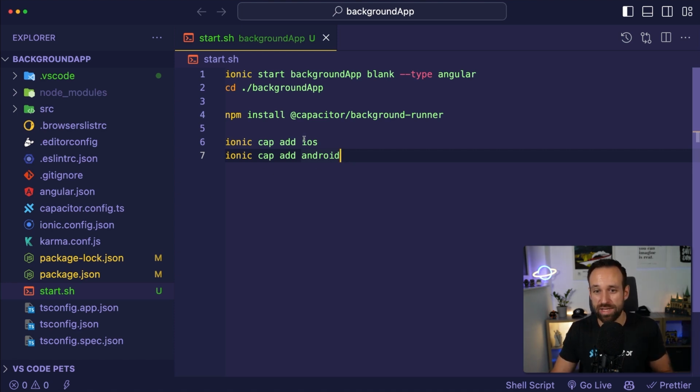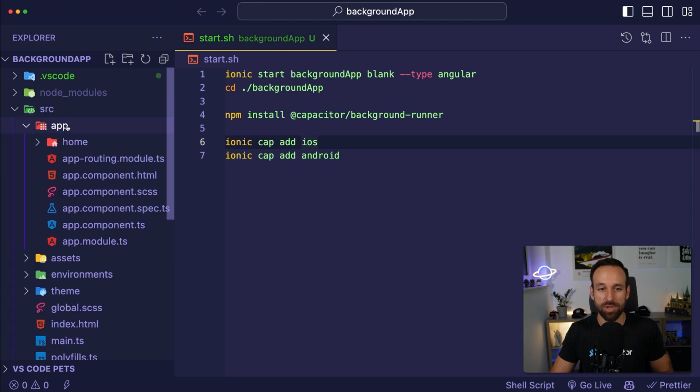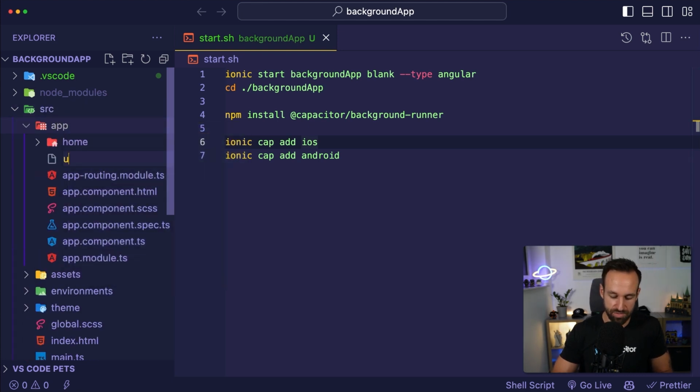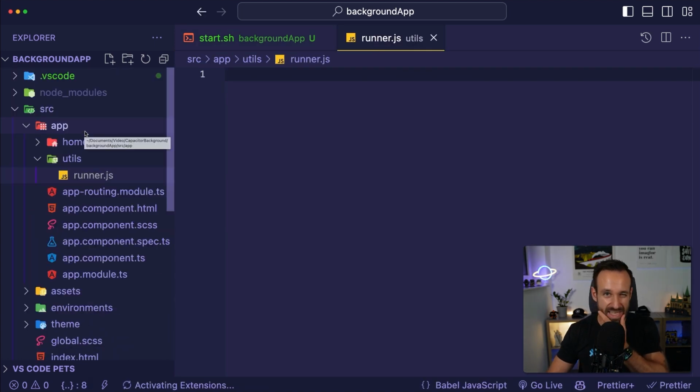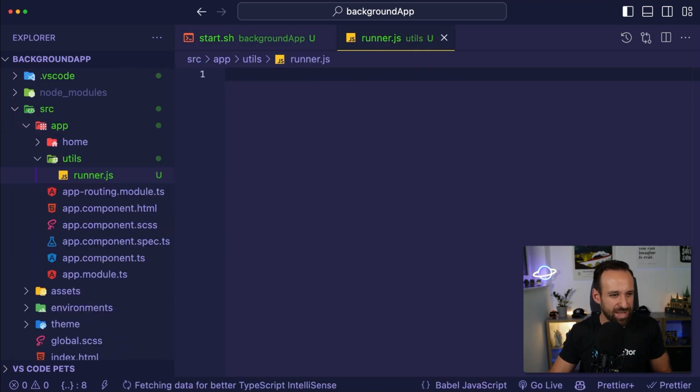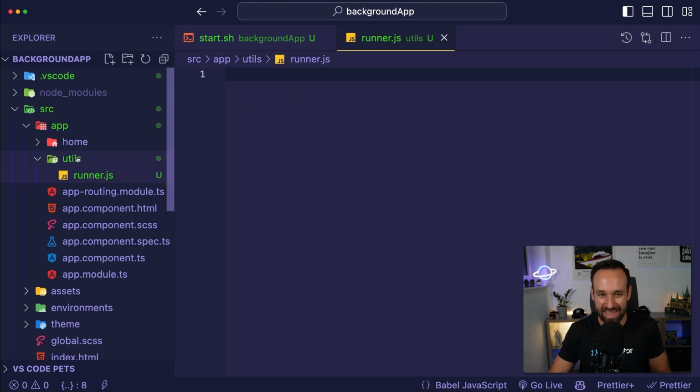To get started, what we need is a new file. I'm going to put this in here. So I'm going to create a folder utils and put in a runner.js. Yes, I tried using TypeScript, that kind of failed, so I will stick with a runner.js. This is the file in which we're gonna implement our background tasks.